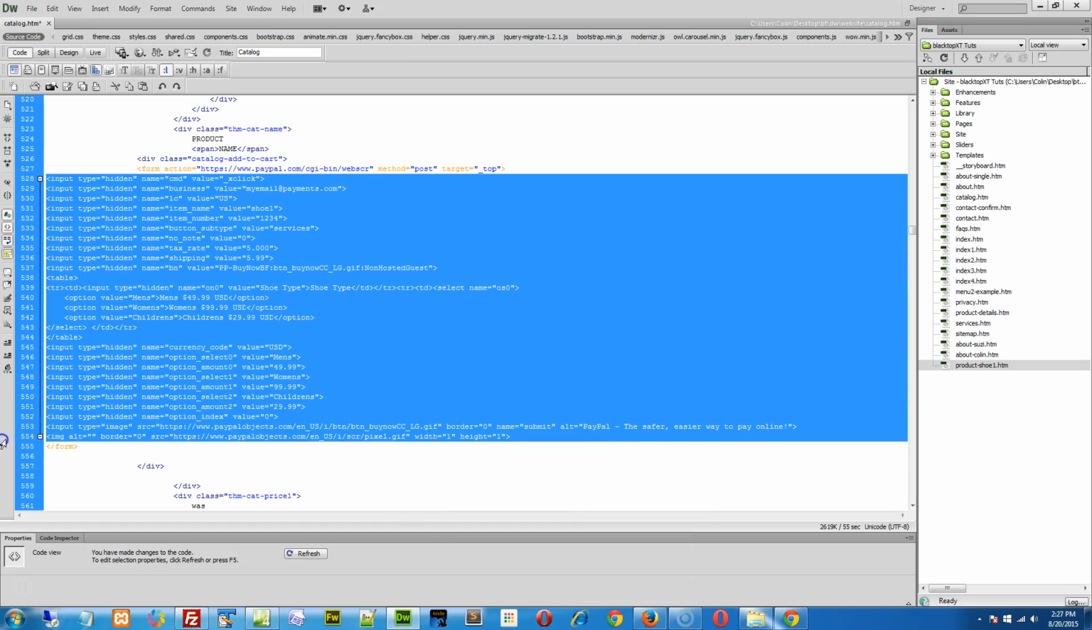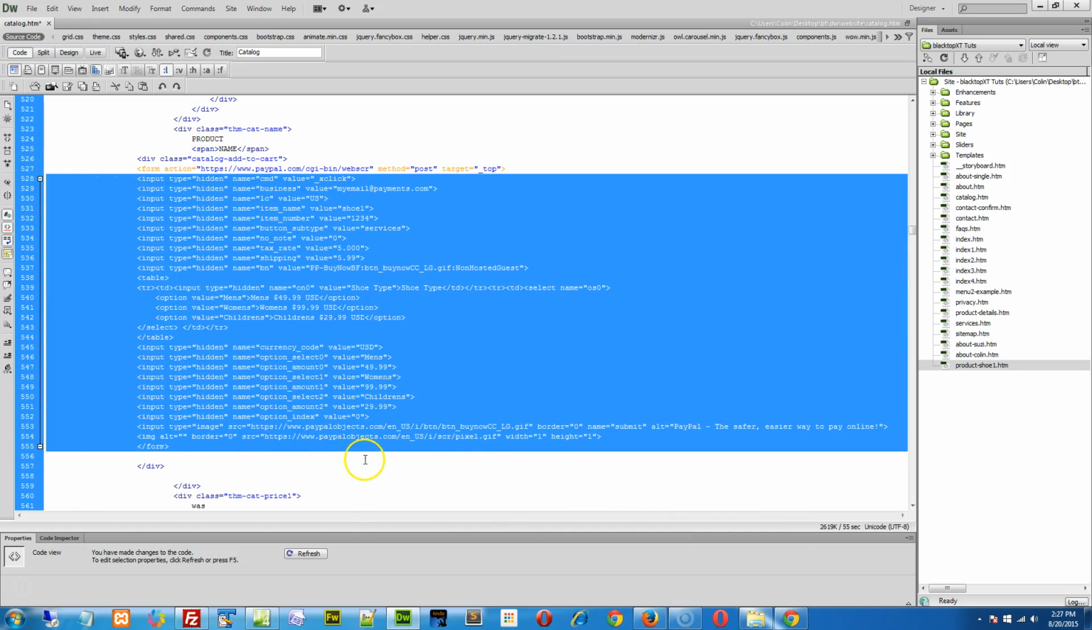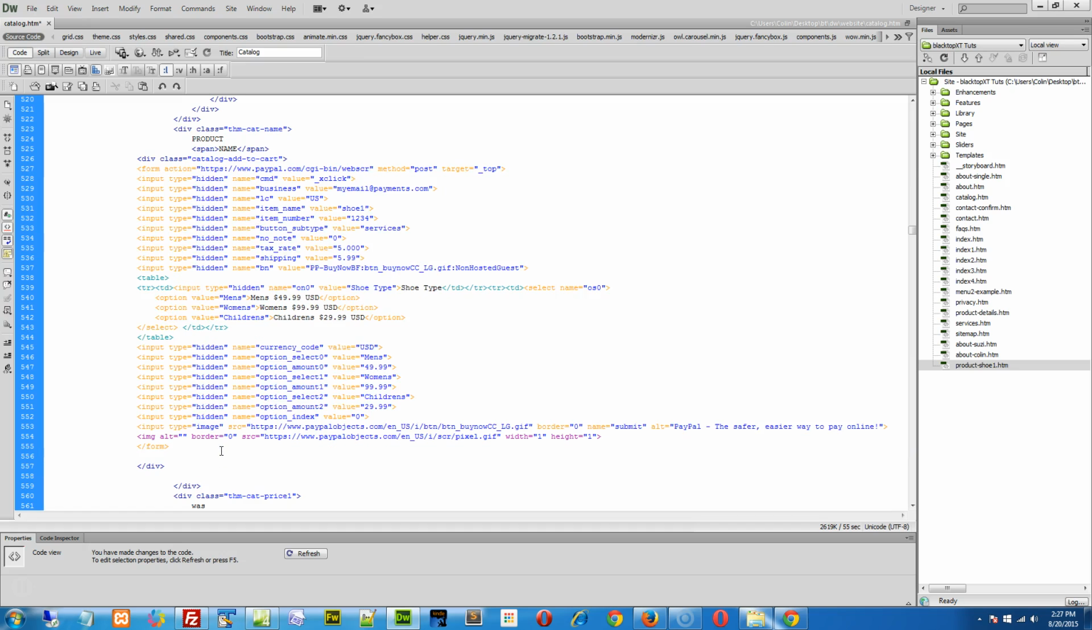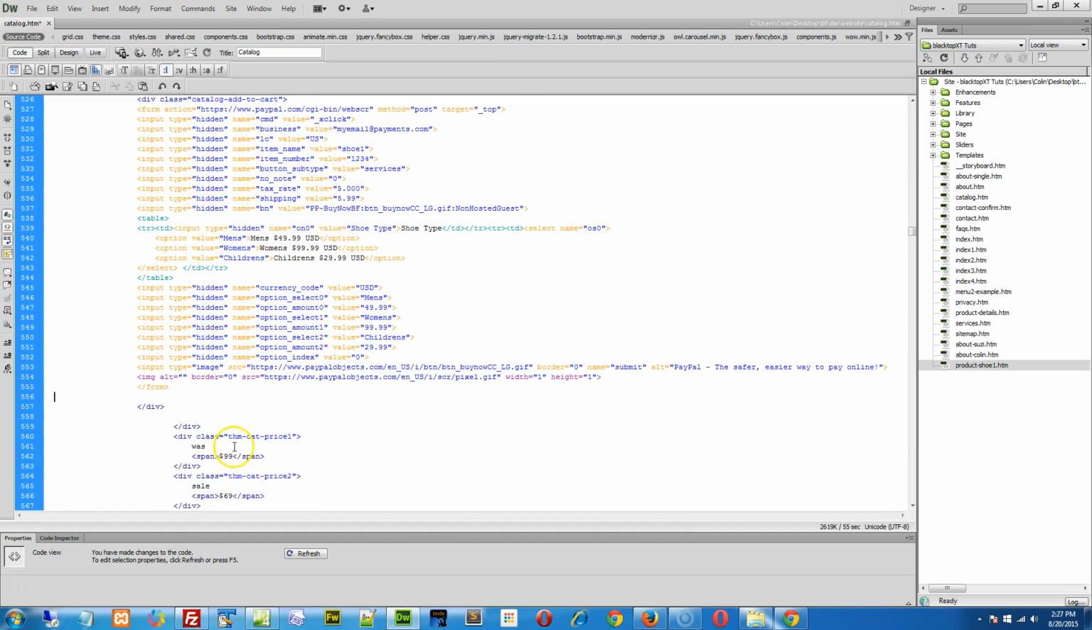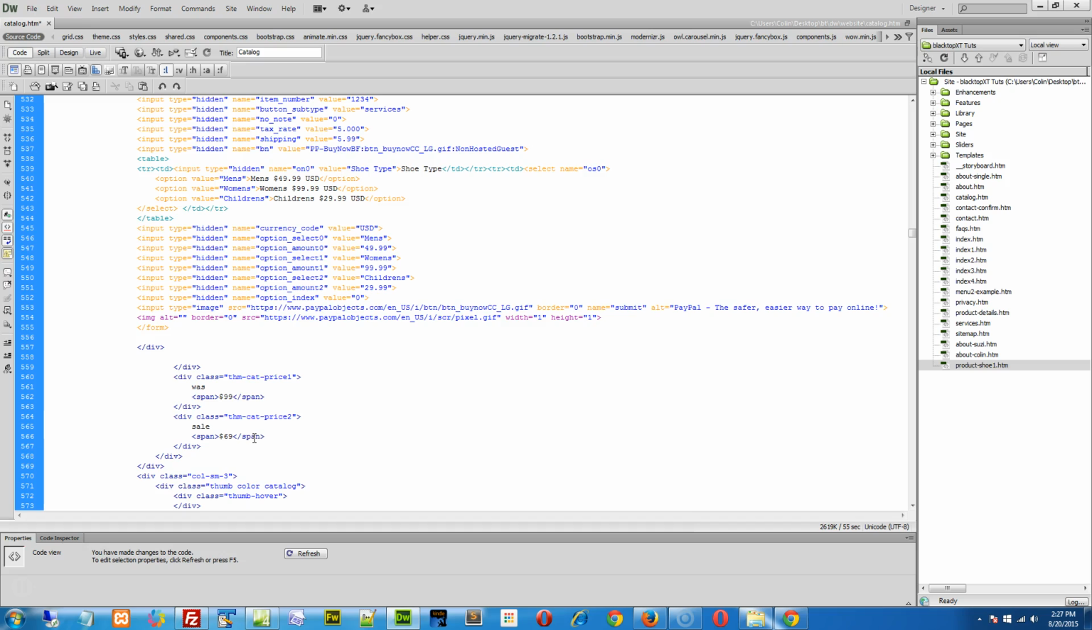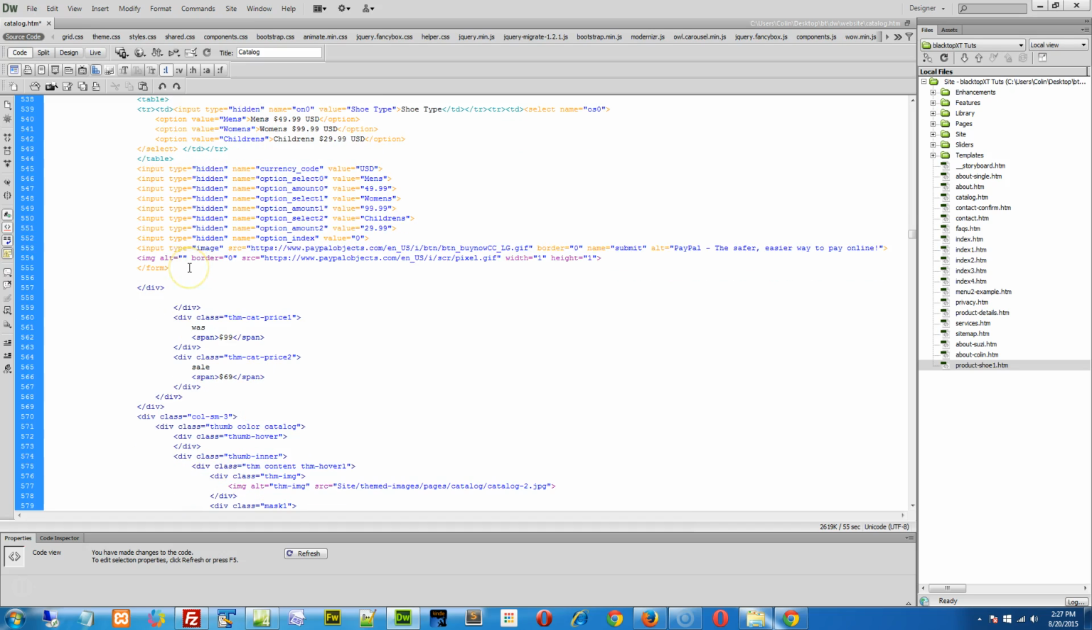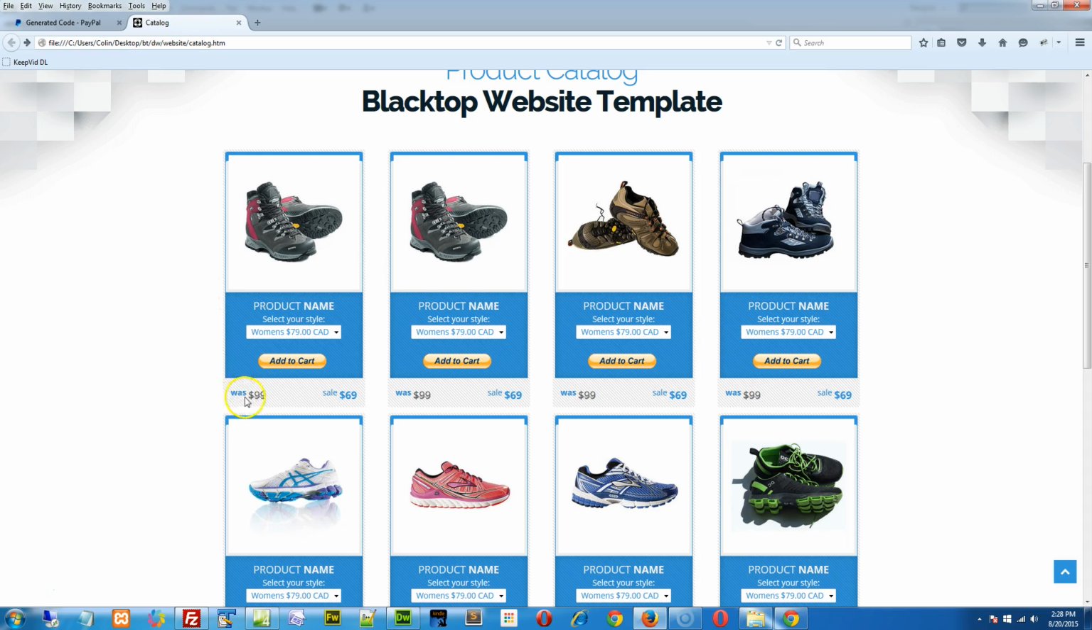And just to keep things tidy, I'm going to hit the tab key and just line things back up. And that's it, I'm done. I've just replaced the default boring button with my actual information. Now, while we're here, scroll on down after you've updated your PayPal button. Now here's the was, and there's the 99 bucks, and here's the sale, and here's the 69 bucks. If we recall from our page, was 99, sale 69.